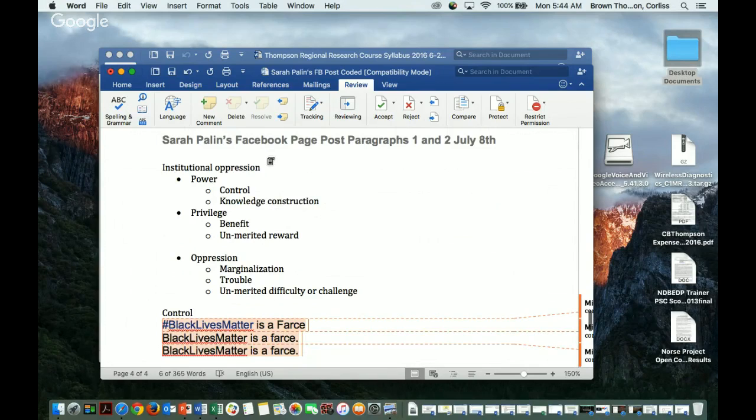I don't have my citations and everything here, because at this stage I've already given you the citations and explained all of that. Now I'm taking all that information and breaking it down so that I have a list of codes. So here are my deductive codes: institutional oppression, power, control, knowledge construction, privilege, also known as benefit or unmerited reward, and oppression, which is also marginalization, trouble, unmerited difficulty, or challenge.